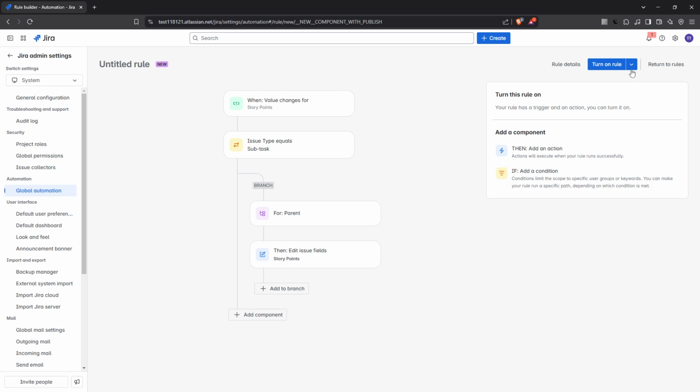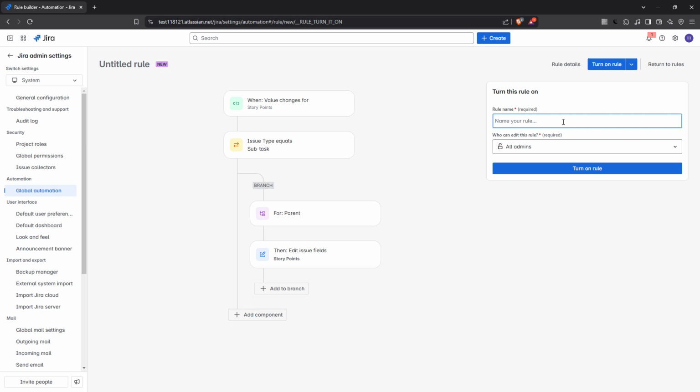The final step in this setup is to activate the rule. Click on Turn on Rule and don't forget to give your rule a descriptive name that you'll be able to recognize later. And there you have it, you've successfully automated the process of summing up story points from subtasks in Jira. This automation will save time, reduce manual errors, and keep your project metrics accurate and consistent. Happy Jira managing!